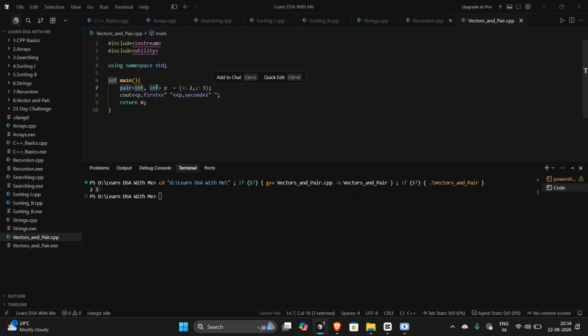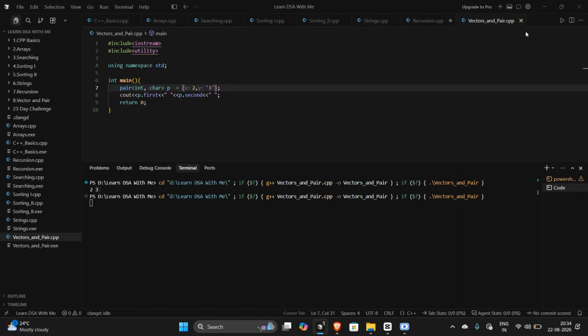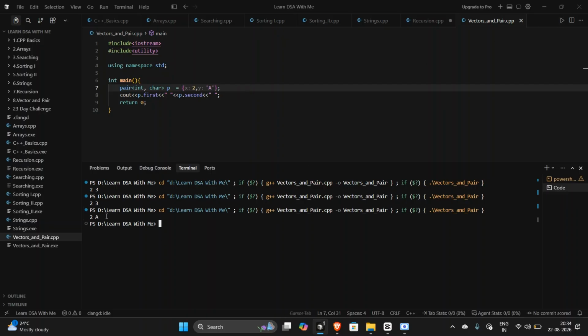Let's say we want to make a pair of integer comma character. So we'll just store here a character instead of a number. Now 3 has become a character, and we'll try to access it once again. Okay, I'll just change the character so you can identify the difference. Here you can see. Now this was the pair.